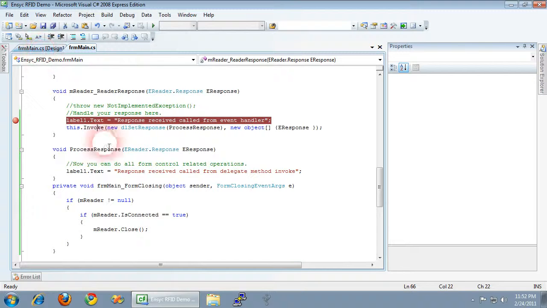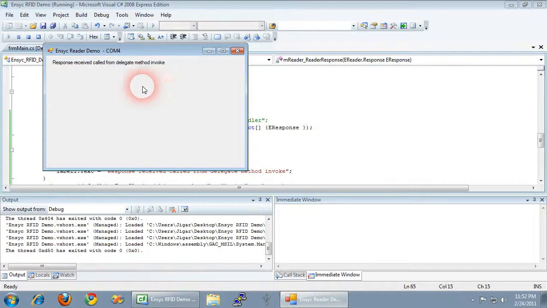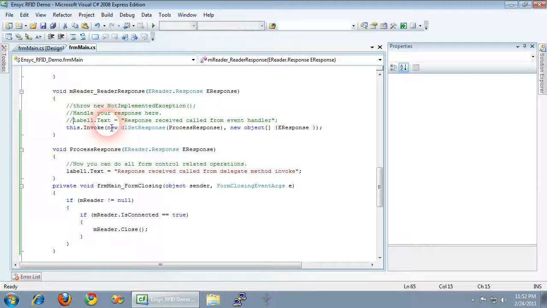I'm just going to close this one. So now let me comment this line. It doesn't show up because I'm handling the exception. You can have a try catch, and you can run it again. So now you see response received, call from delegate method invoke. So essentially you cannot modify form controls using the direct response.